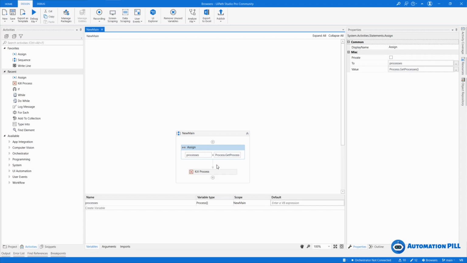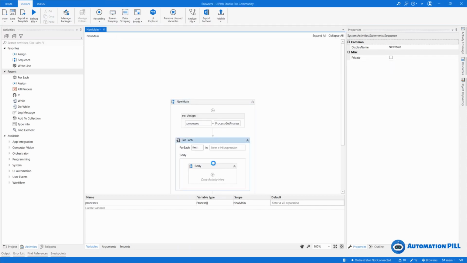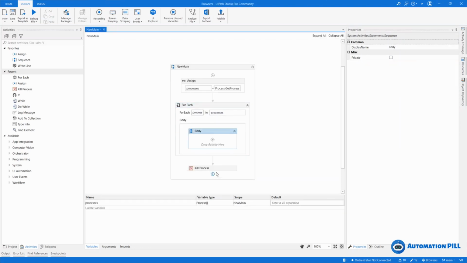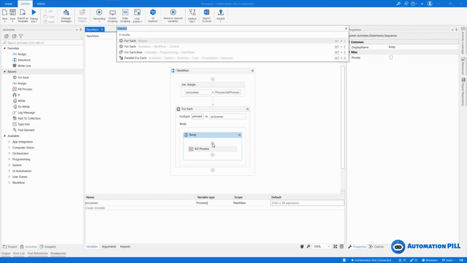So this, because it's an array, I can easily go with the for each. So I'm going to say for each process in processes, and I need to change here this type argument to be system diagnostic process. I'm going to say kill, but this time I'll not use the process name. I'm going to use instead the other property, which is process. Now let's put an if here.